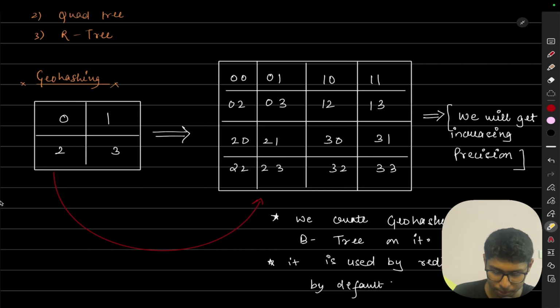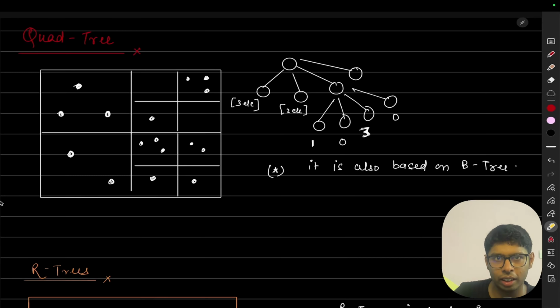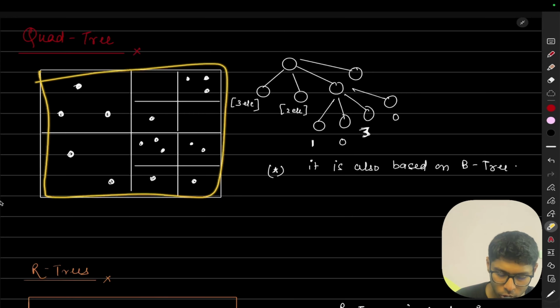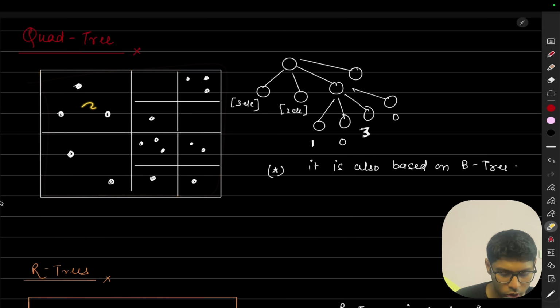Let's understand it. To solve the problem of density and continuously changing locations, we are going to use quadtrees. Quadtrees are nothing but again the same logic. First of all, we are going to divide our map, our square box, into 4 quadrants.